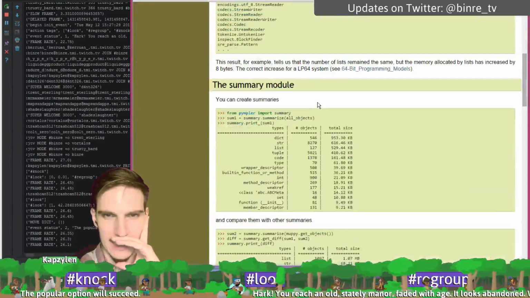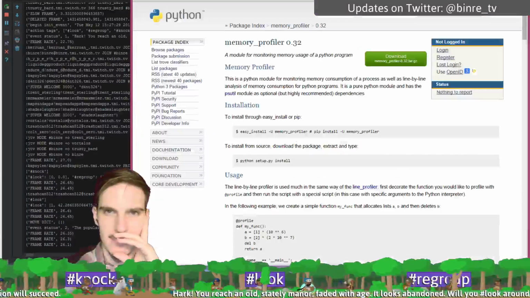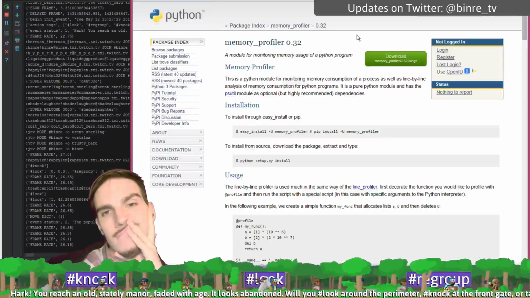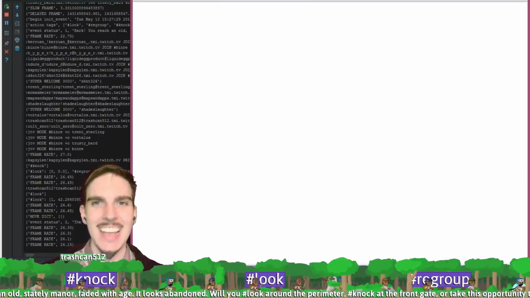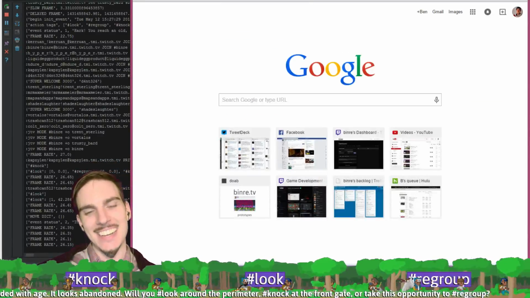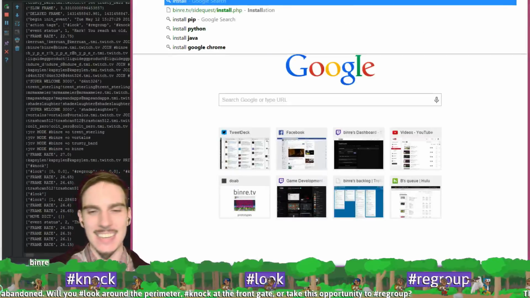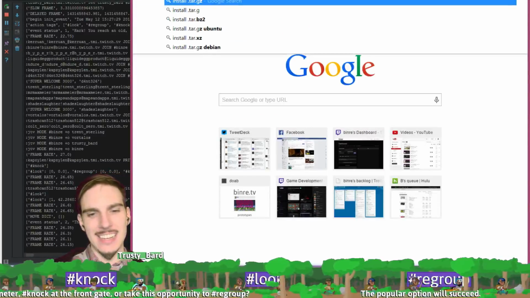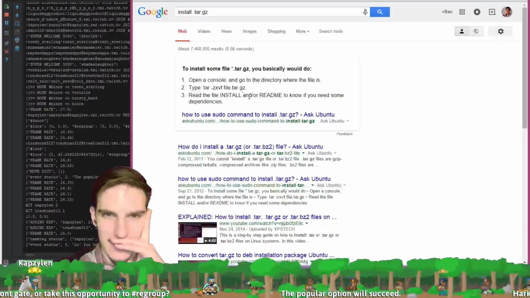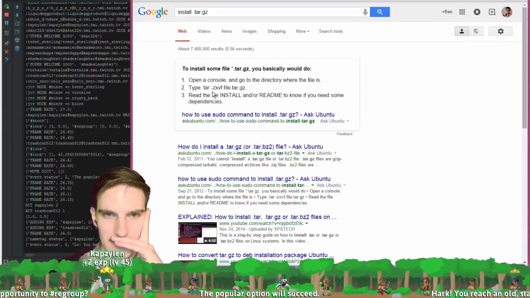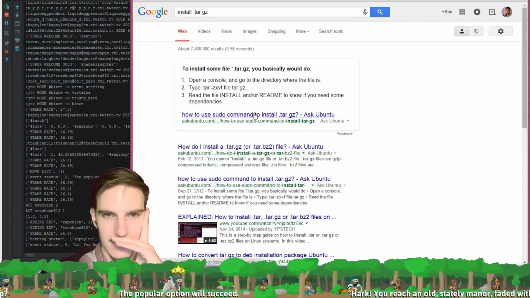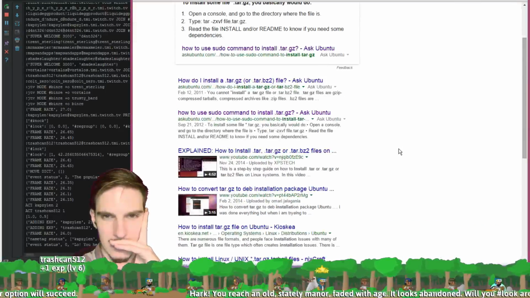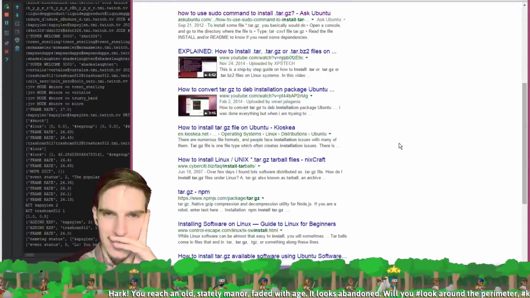But yeah, no, I don't. Seriously? I hate you, memory profiler. I hate you already. What is the tar.gz? Go to the directory where the file is. Type tar. Ubuntu. I don't care about Ubuntu. Who cares about Ubuntu? The correct answer is no one.